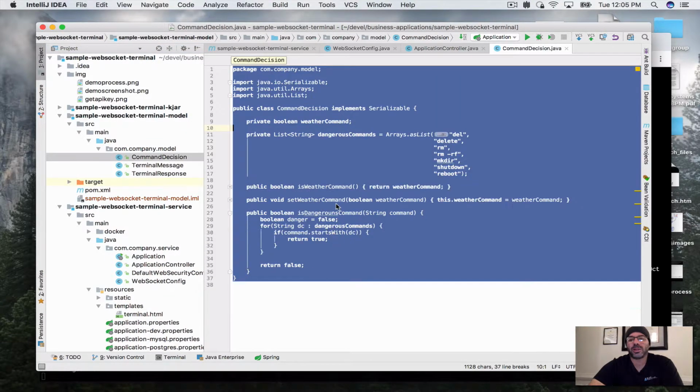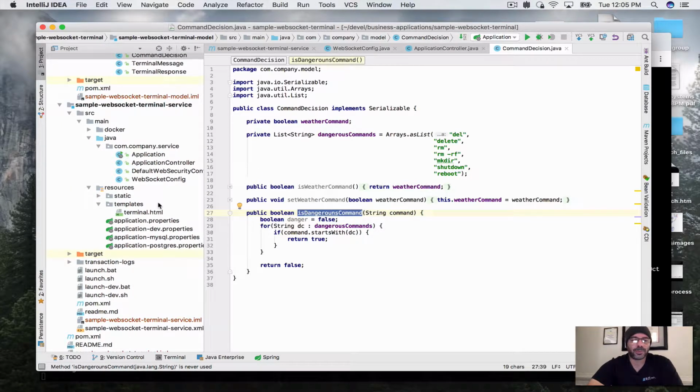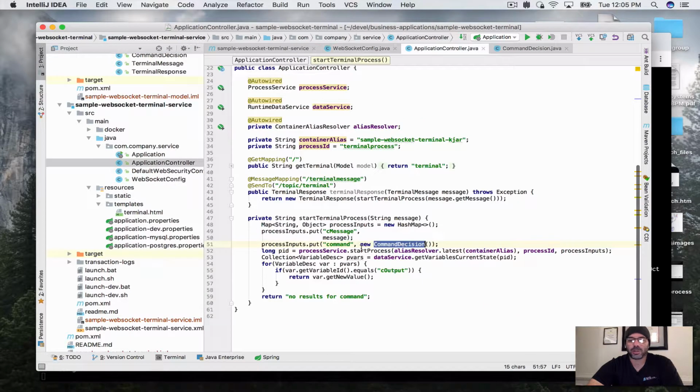So command decision is basically just a class which determines the dangerous commands, and also figures out whether it is a weather command, a dangerous command, or just a normal command that we want to execute. So that's kind of simple POJO type of stuff.